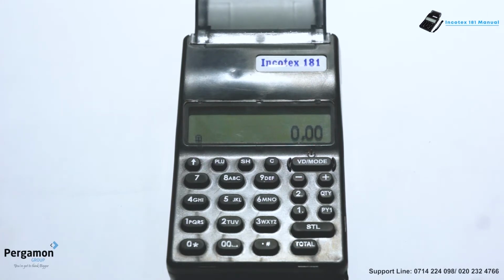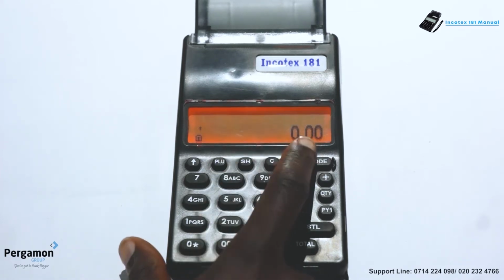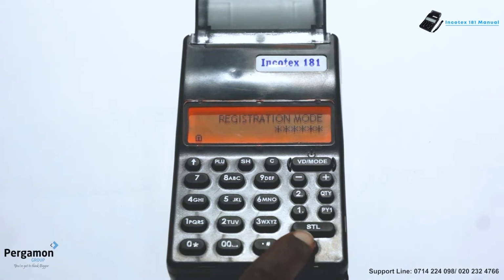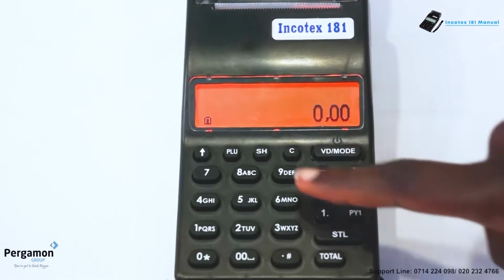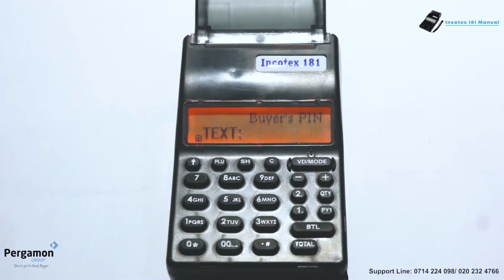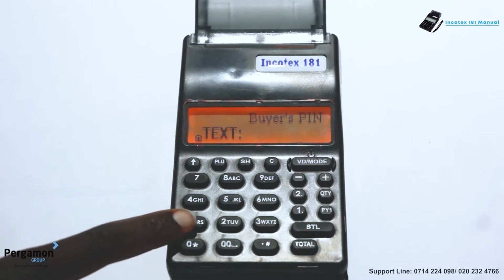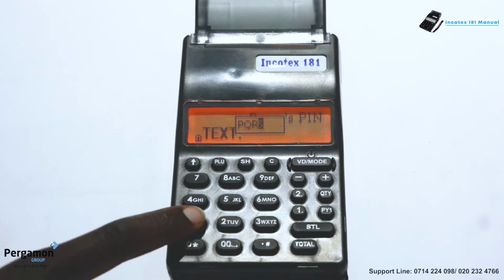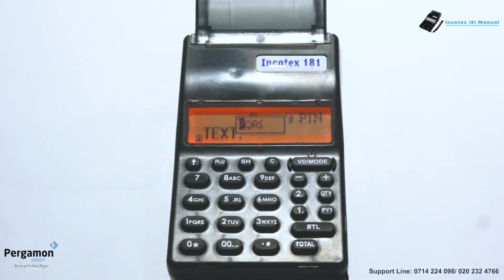So when you're selling with the buyer's PIN, when you're at registration mode, you press total. So you first input the buyer's PIN. Let's say, for example, the PINs usually start with P. So let's say it's P, 1, 2, 3 to 9, and then L. So for the PIN, you press SH and PY1. It will display buyer's PIN. So if my PIN starts with P, I come here, I press this, I look for what I'm looking for. If it's P, I leave it there, the P will come.